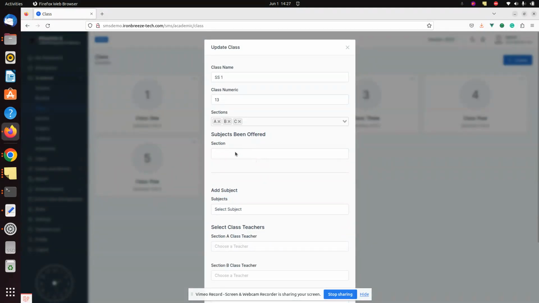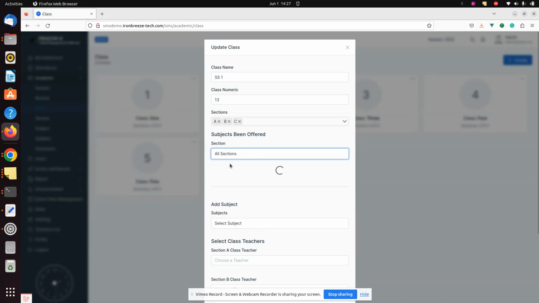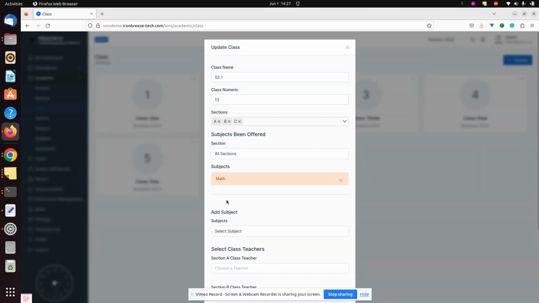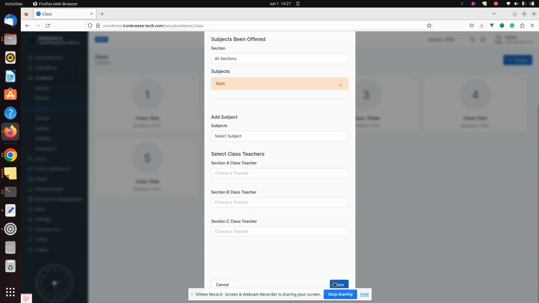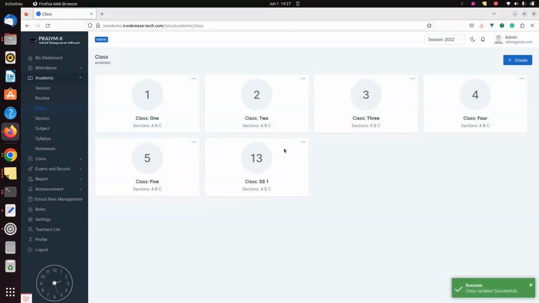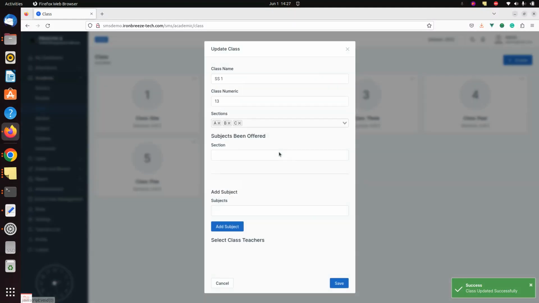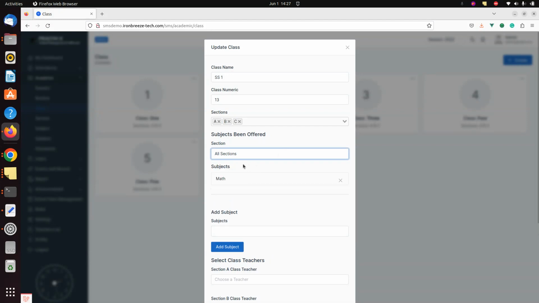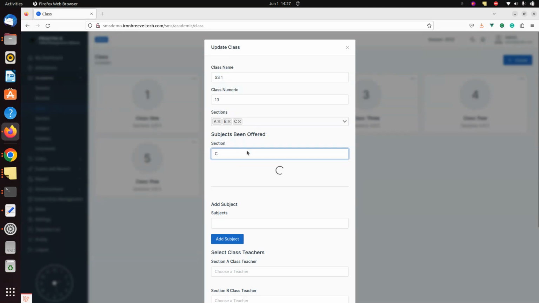So for instance, I can decide to add subjects, and I can do that in two ways. I can add to the arm individually, or I can add to all the arms, that is all sections. Say for example, I want to add maths to all of the sections. I will just select all sections, then here I'll select maths, I'll add it, and I'll save. Once I save, that subject has been added to arm A, arm B, and arm C. And I can see it here. If I click on all sections, I see that maths has been added. If I click on A, I see that maths has been added. Same thing for B, same thing for C.